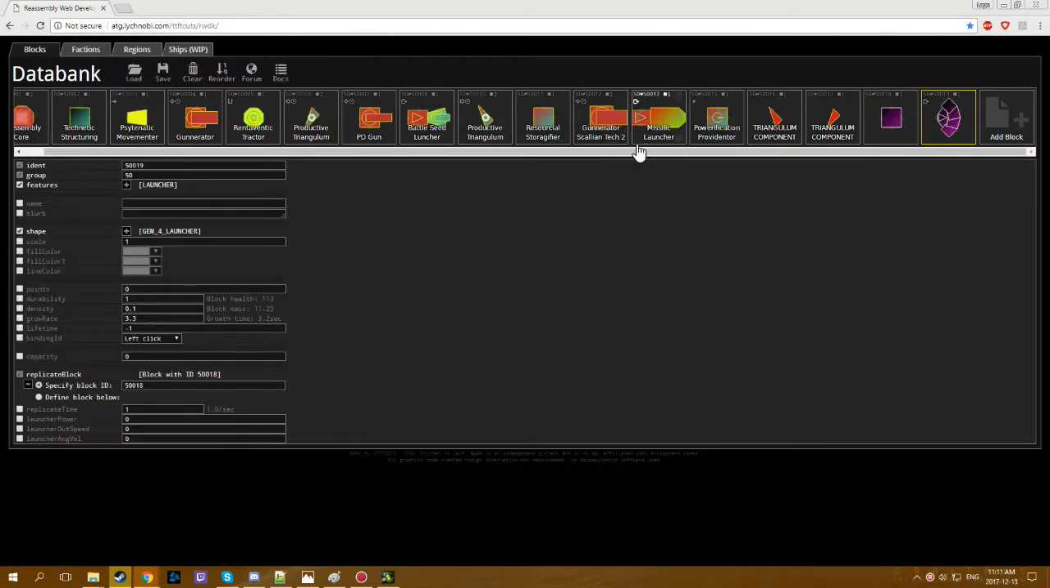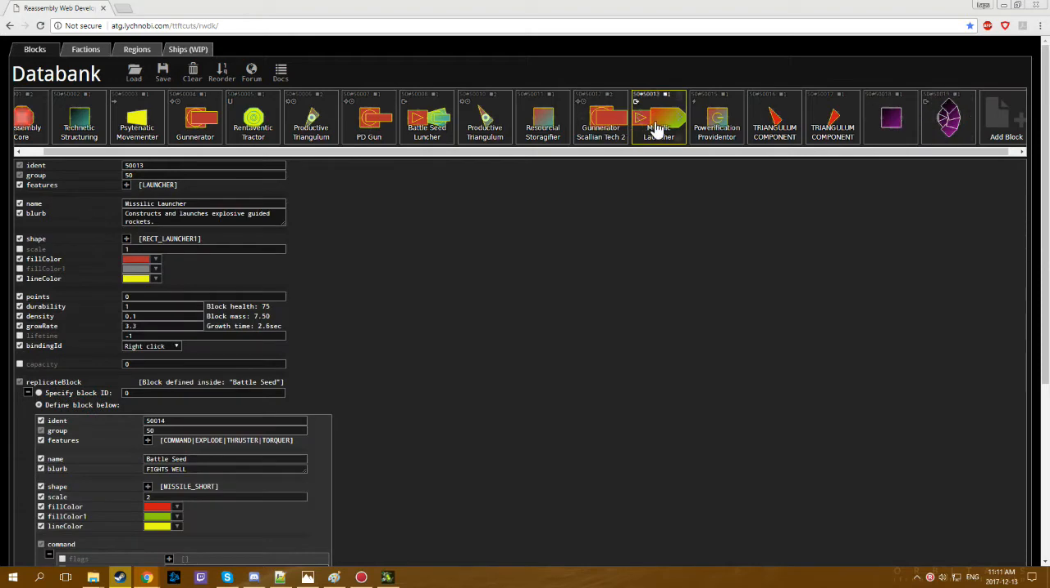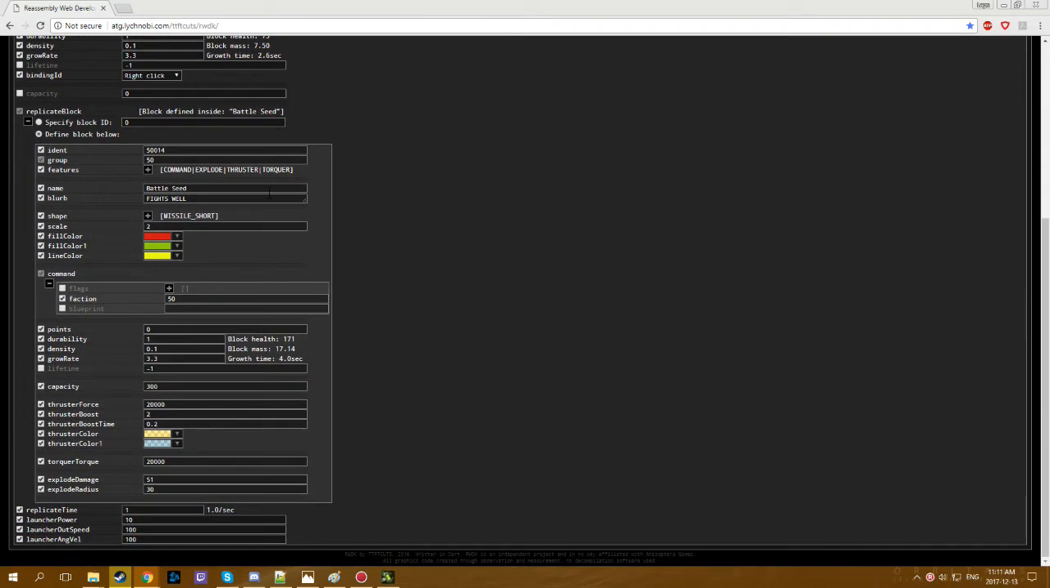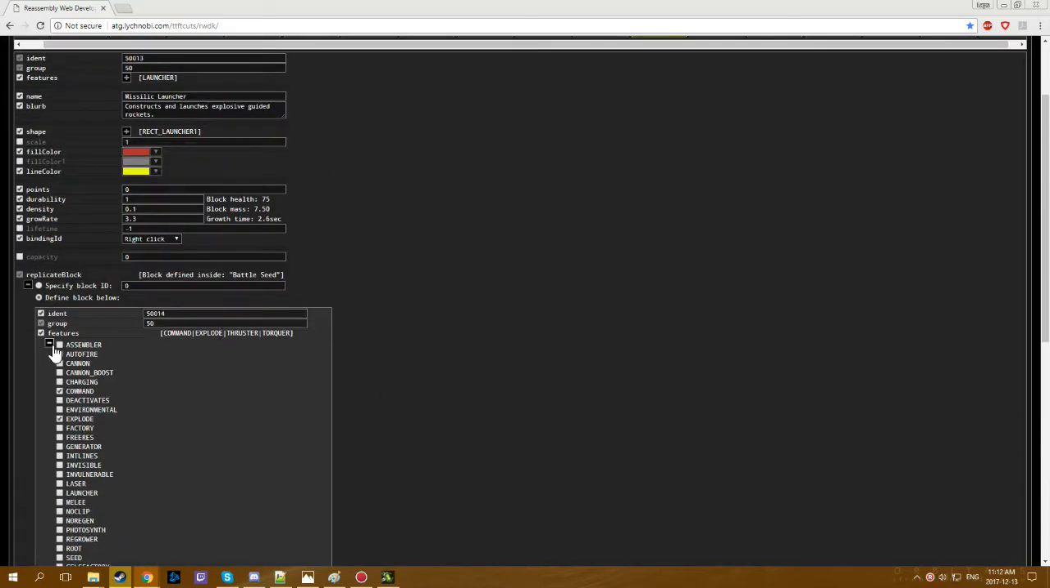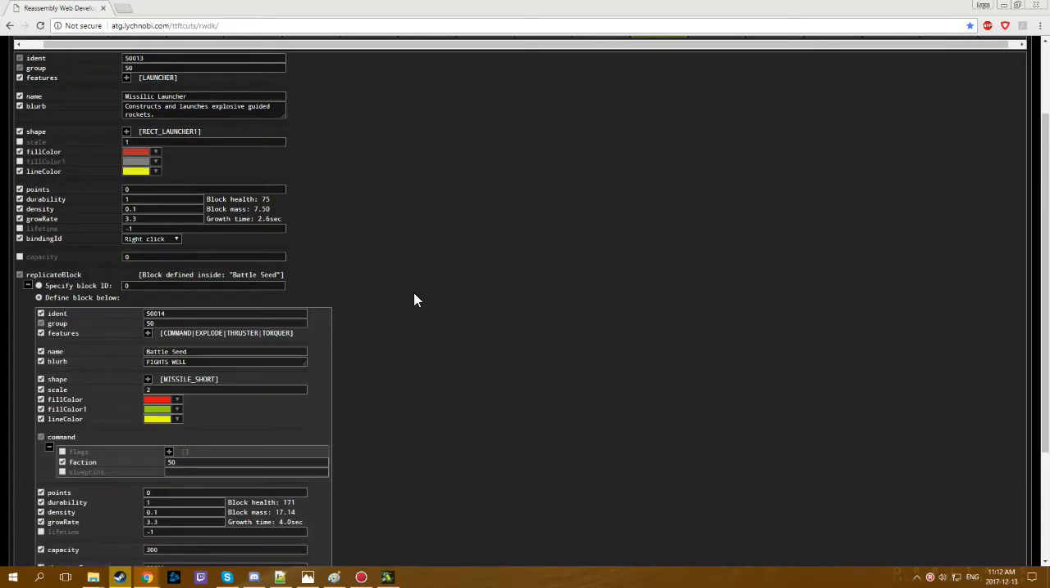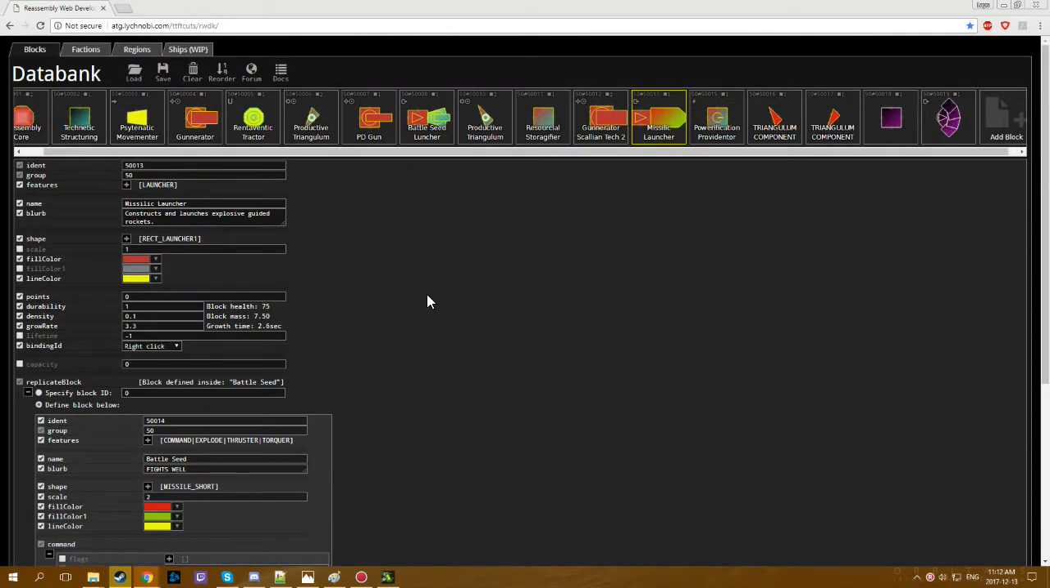You can make it that way, or you can just build the block inside of it. Doesn't matter. So what a missile needs is command. It's going to need command because it needs to control itself. It obviously needs explode, needs thruster and torque. Torque so it can turn itself, thruster so it can go forward, etc. And that's all you need for a missile.